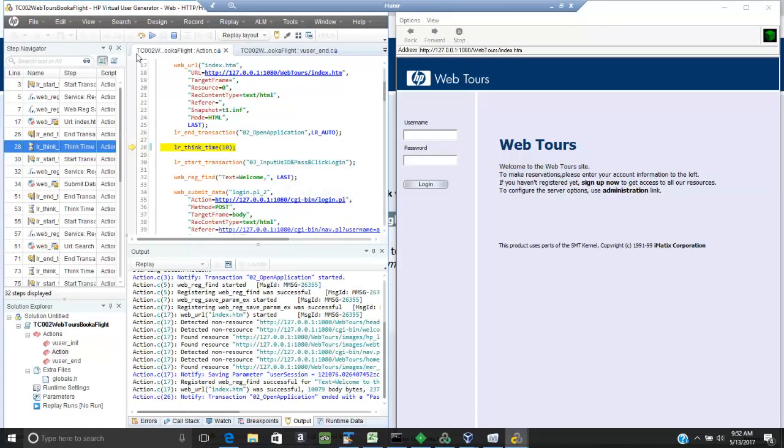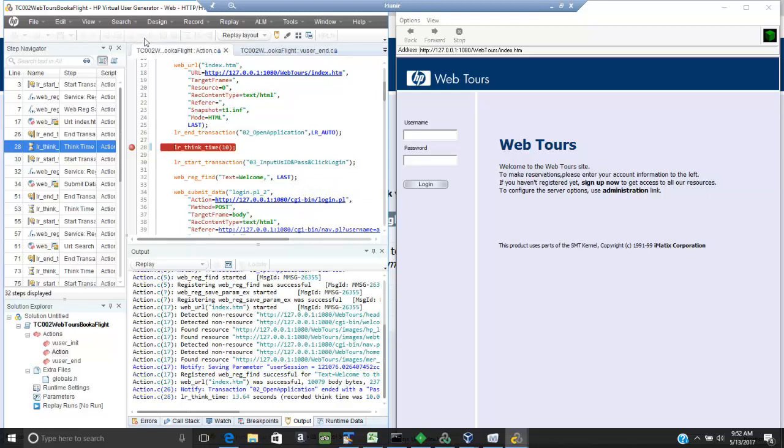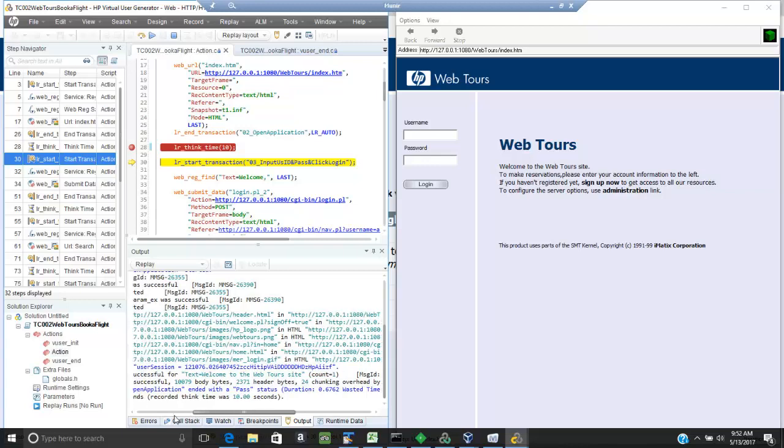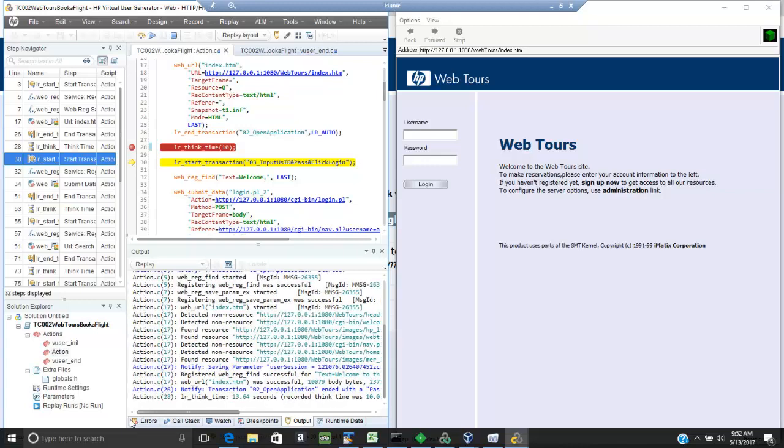So now can you see when I am executing line number 28, right? Can you see it is waiting 13.64? That means it has selected a random amount. If you scroll, it is showing us that recorded think time was 10 seconds, but as we have selected 50% to 150%, it is selecting a value randomly in between 50% to 150%.